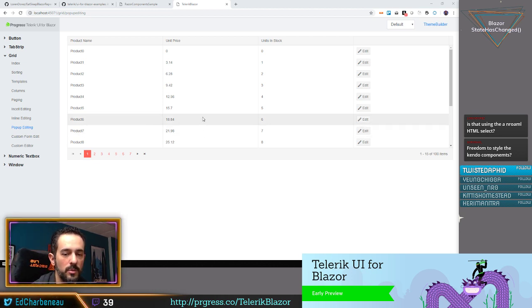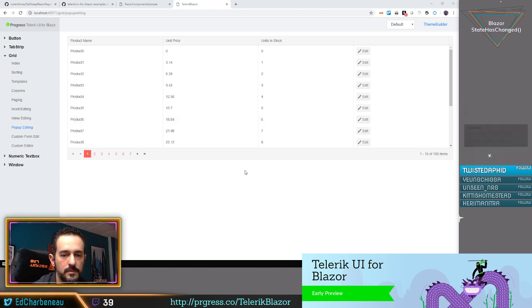Is using a normal select. Let's see, we'll jump into that. Freedom to style the Kendo components. I'm assuming that question is, can you customize the style of the components? So 2 questions in here. I'll take them in order. First of all, I think Mr. Magoo, no, we're not using event callback. It wasn't invented when we pushed this release through the system.